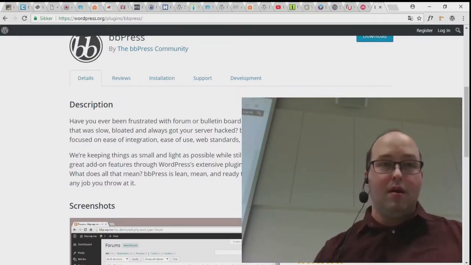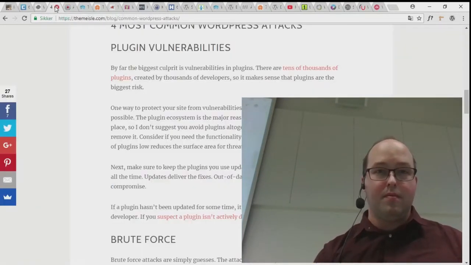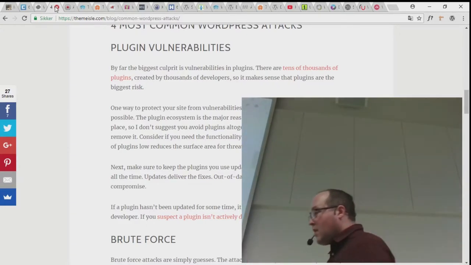So one of the first things, and a rather important one, when dealing with security is keep your plugins updated. Same goes, by the way, for themes. It's just what I said about plugins being updated. Exactly the same goes for themes. Not that much difference.